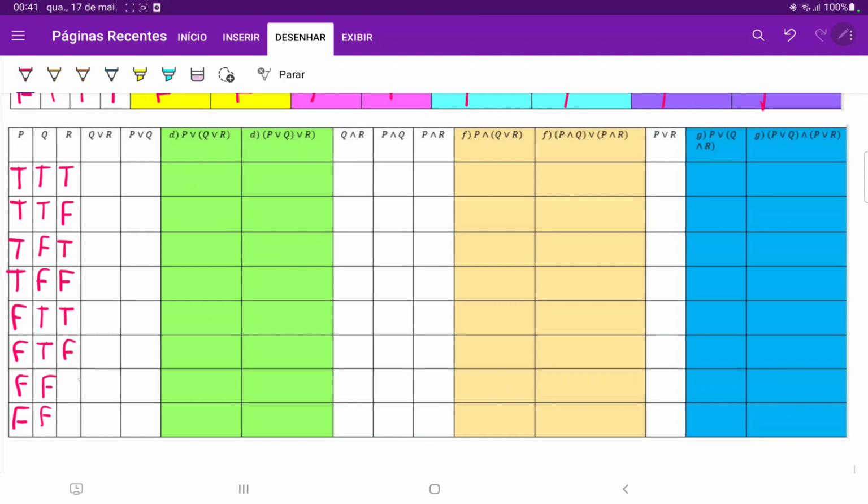Because these are lengthy compound statements, we're going to have to build them up bit by bit with smaller chunks. Because if you were to do this all at once, it would be very likely that you would make a mistake. So first, let's do Q or R, which is the disjunction. So we're joining the second and third column. So we're doing true or true is true, true or false is true, false or true is true. And then false or false is false. Then true, true, true, false.